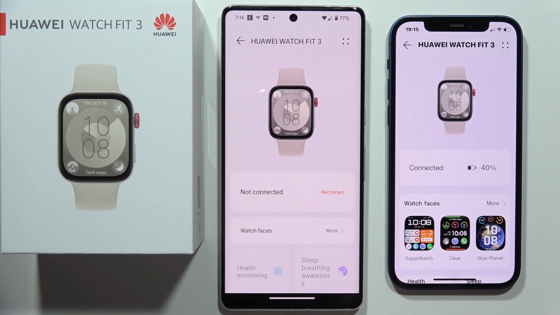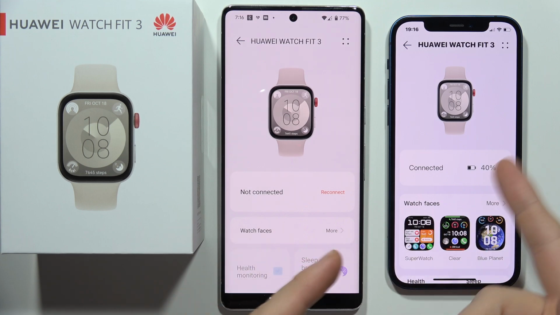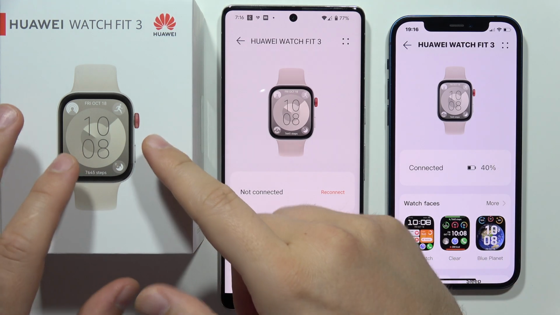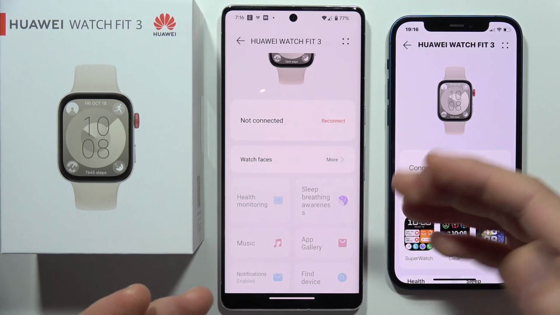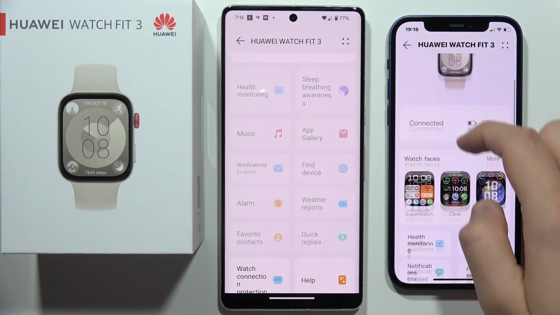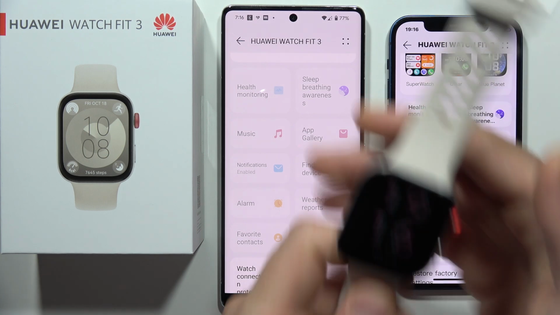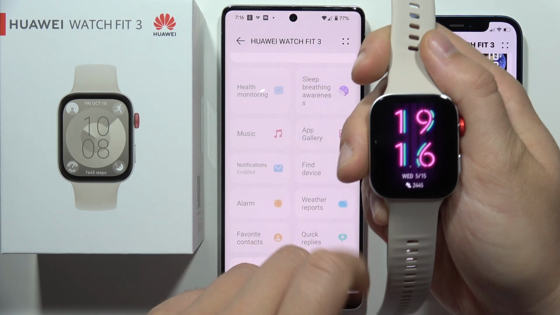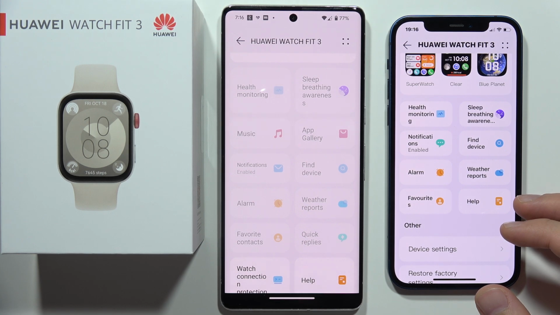Hey, let me show you the differences between the Android phone and the iPhone when you connect to both devices the Huawei Watch Fit 3. So, on the Android smartphone we got more features to use. And the first feature is definitely the music, so we can actually transfer music into this watch when we are using an Android smartphone. But on the iPhone we actually cannot do this.